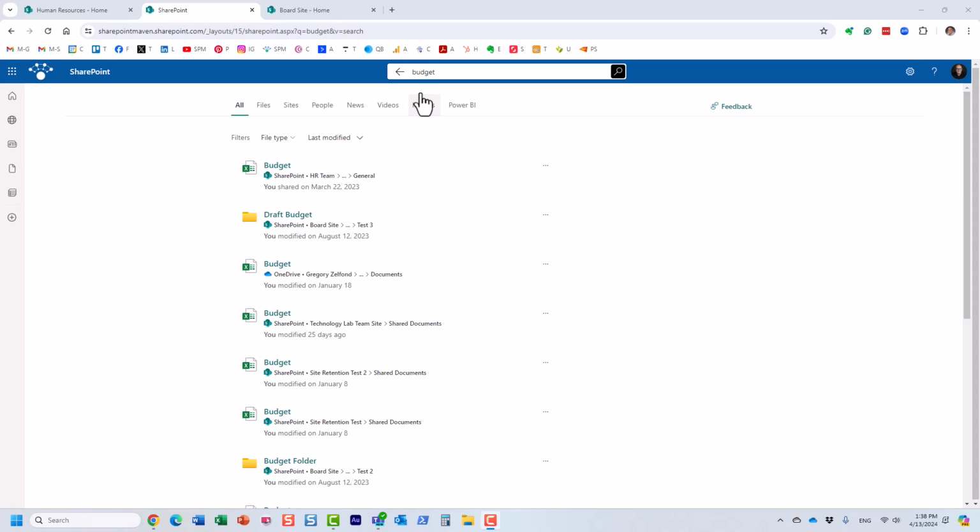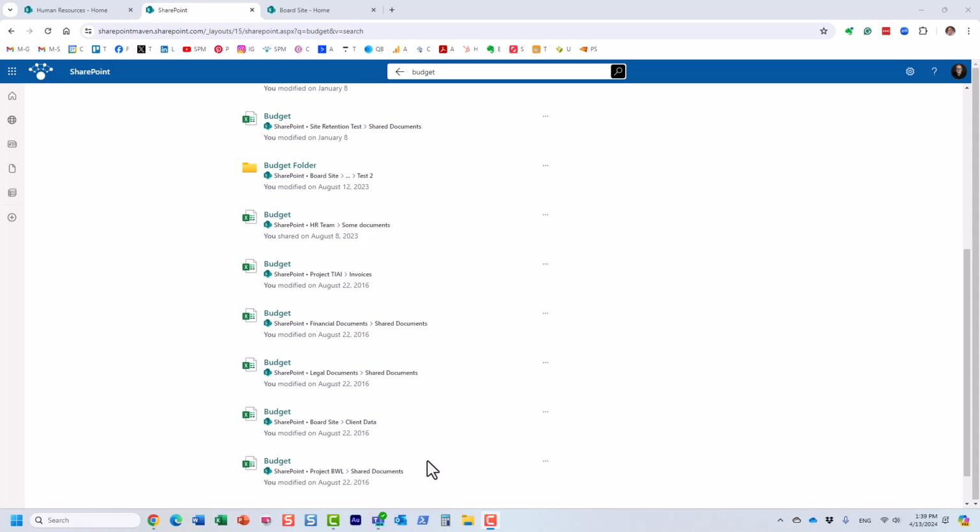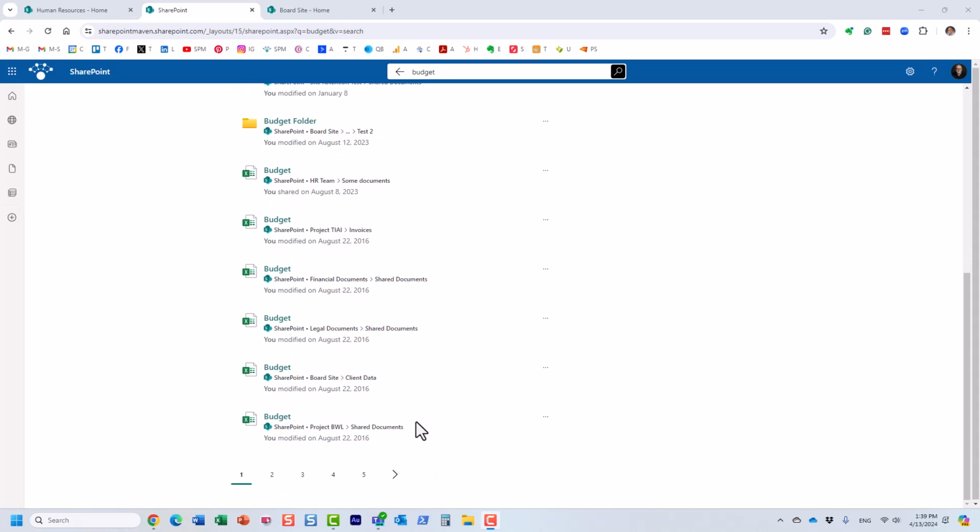Another cool thing about this particular search box is that it also searches your OneDrive for Business. All right, so if you have no idea where a particular piece of content is, you do want to be once again on the SharePoint start page and utilize this search box. As you can see, it found a few results from different sites I'm part of. It found something on my OneDrive, again some other sites, and so on. And I guess I have a lot of budget documents.